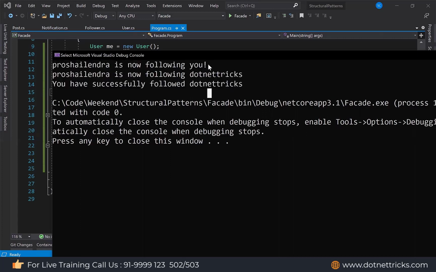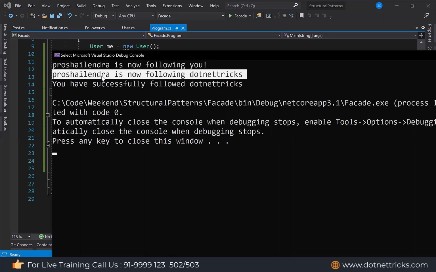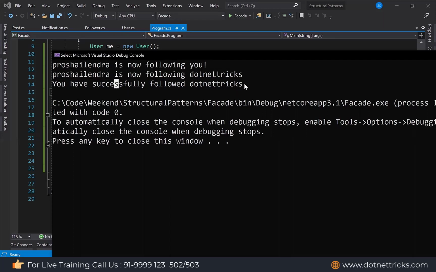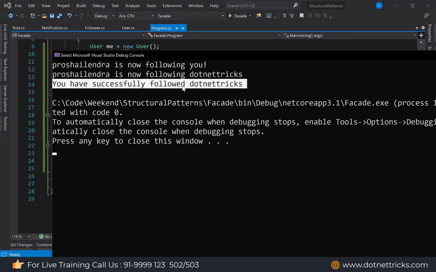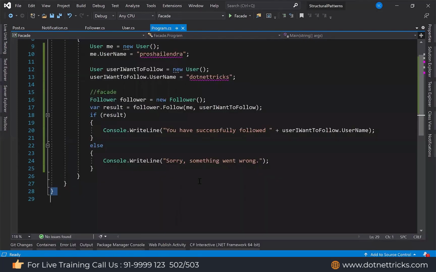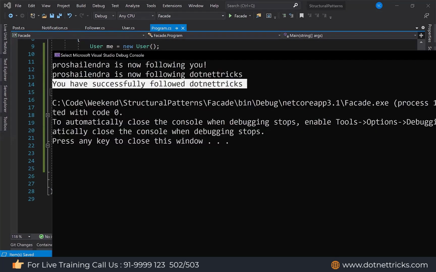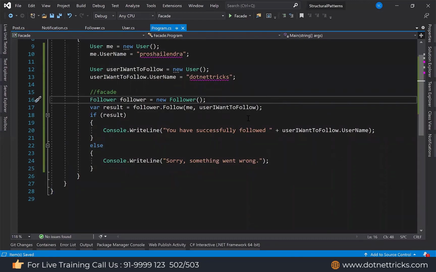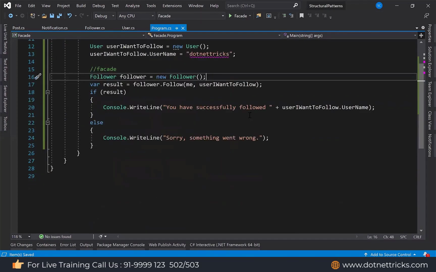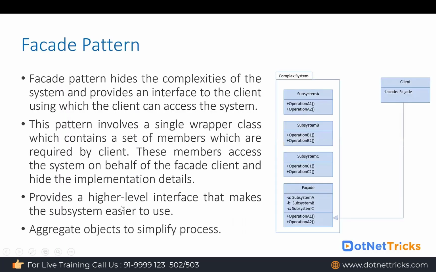This is the notification the person will get whom you are following. And this is the message you will get here. Like that person's friend will get this message. And this is the message you will get: you have successfully followed .NET Tricks. Got it? So this is the way the facade can be implemented. There can be so many other examples where the facade can be used. I'm sure you might be using something similar somewhere, but you don't know the pattern name, isn't it? So facade is a commonly used pattern.